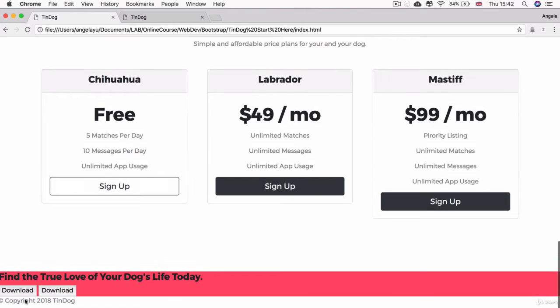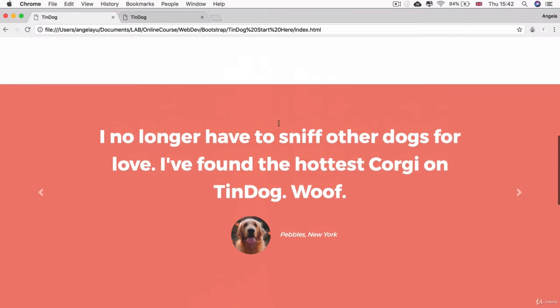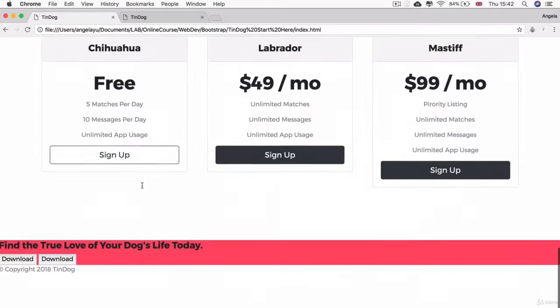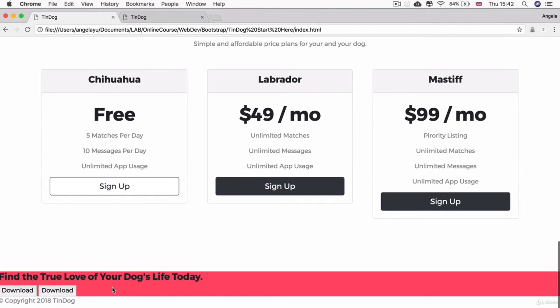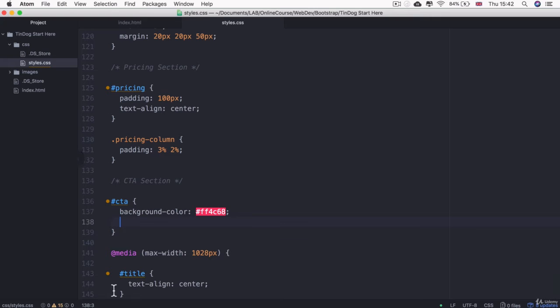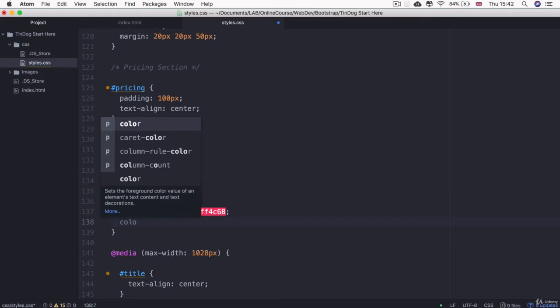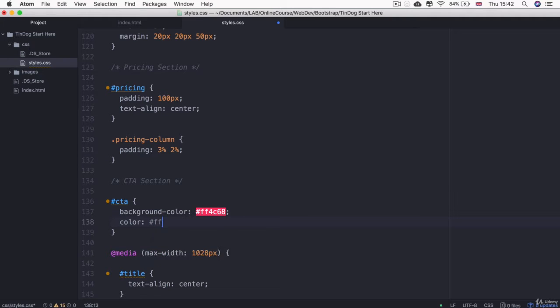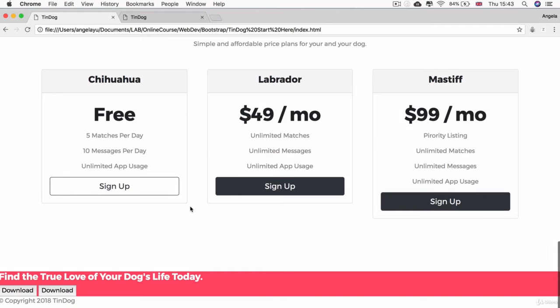All right, looks good. Now we mentioned previously that whenever our background is colored, we want the text to be white and not black because it doesn't look contrasty enough. So let's go ahead and add some text color, and we're going to make it FFF. And now we have white text instead of black text.